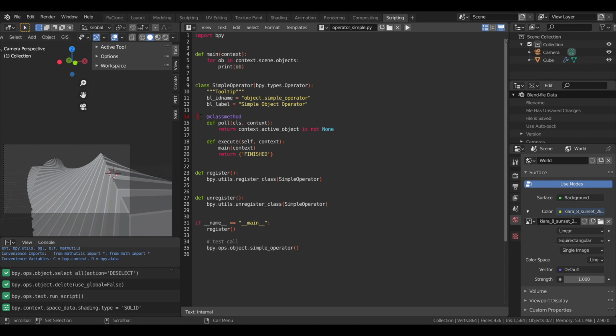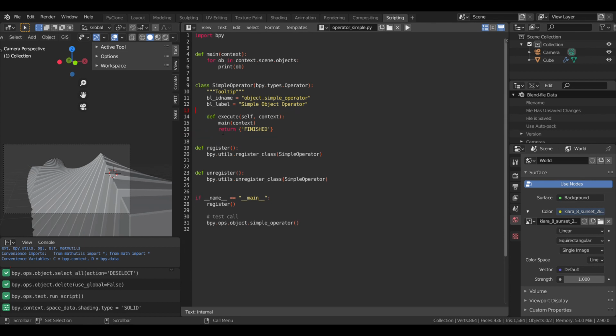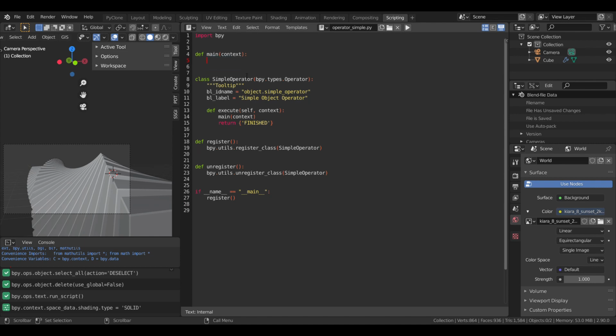So first of all, we can delete this class method as we don't really need to use it for this particular version of Blender. And we can also delete this stuff down at the bottom. Now in Blender, you need to register your classes, and this will allow them to be run when you import this into Blender as an add-on. But for now, we're just going to worry about this main thing up here.